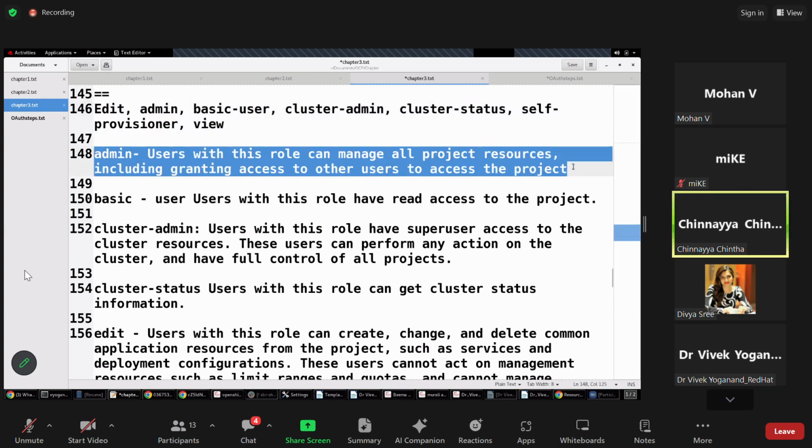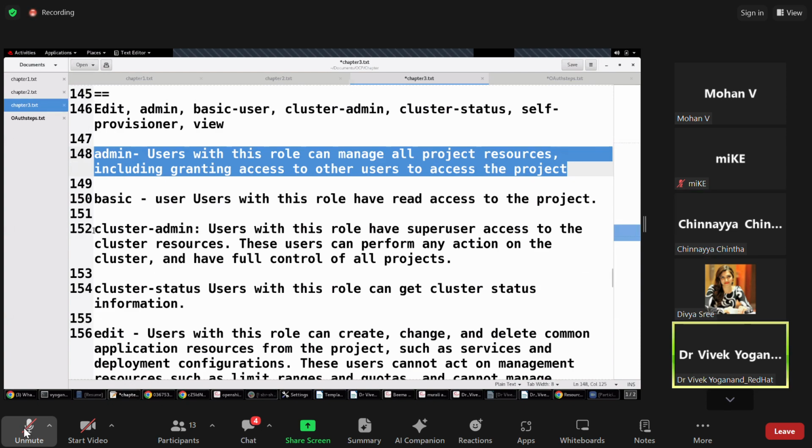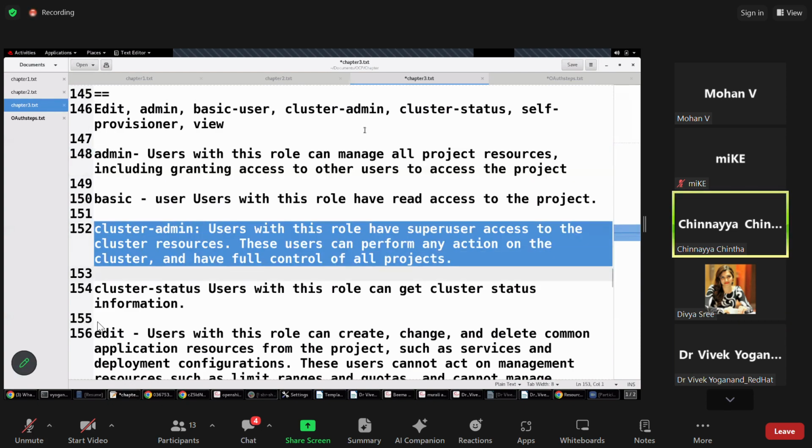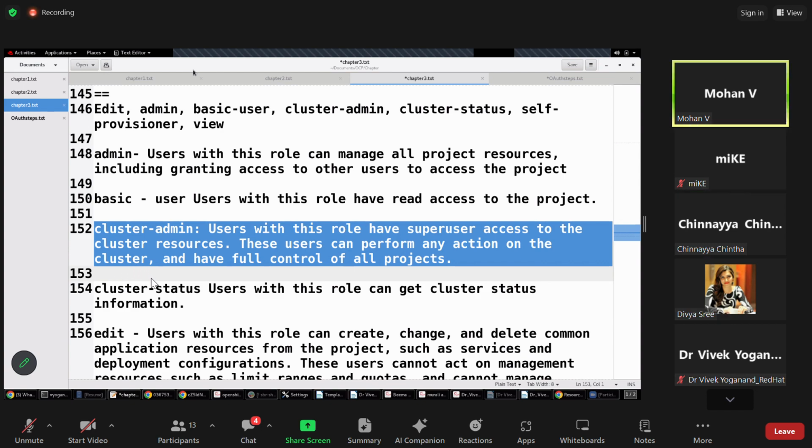Users with this role can manage all the project resources, including granting access to other users to access the project. Okay. What is a cluster admin? Users with the cluster admin role have super user access to the cluster resources. These users can perform any action on the cluster and have full control of all projects. That means admin is particular to one project only, but cluster admin is related to the entire cluster, right? Entire.